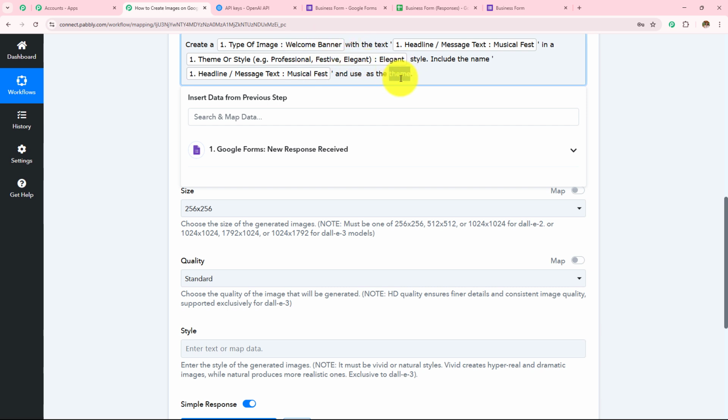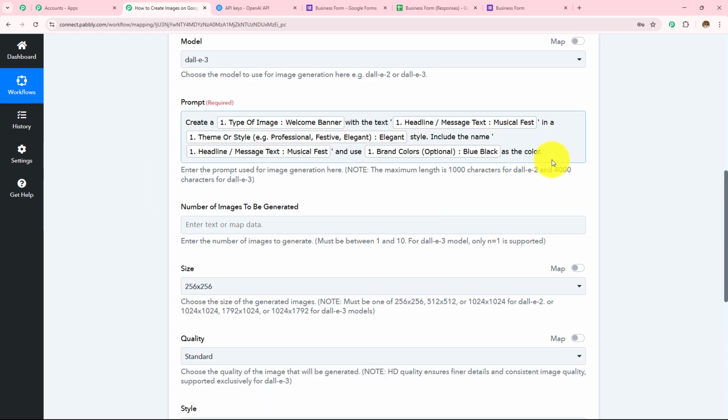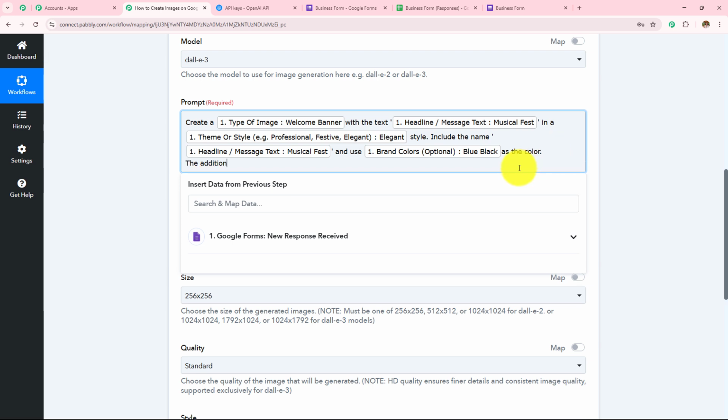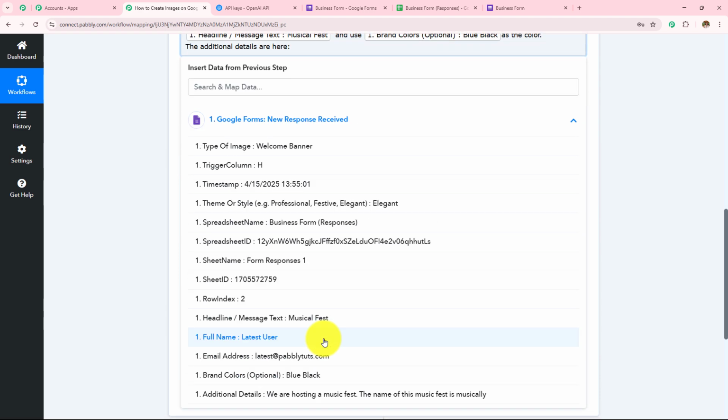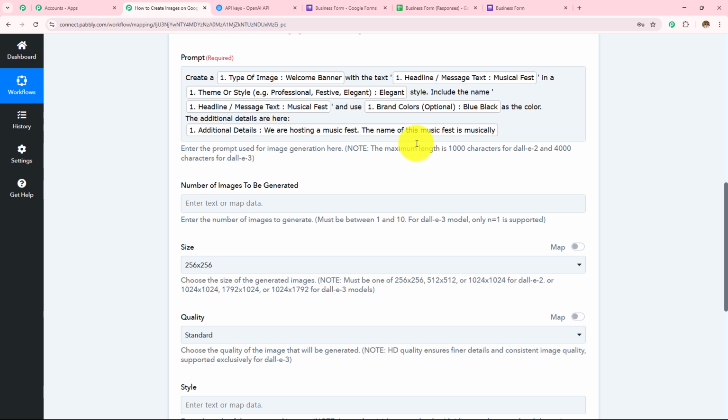The theme or the style is elegant, so I am going to enter color over here. And then I am going to map the color. So here the color is this one. I could also add the additional message. The additional details are here. And then I am going to map that response which I have received. I am going to map this. We are hosting a music fest. The name of this fest is Musically.